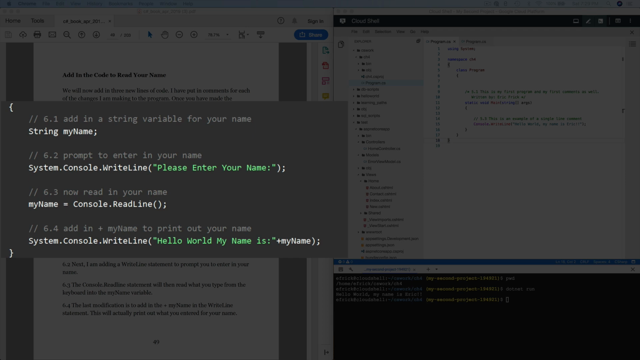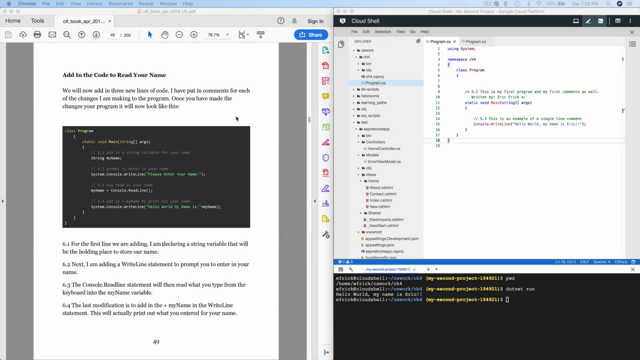So the syntax is myname equals Console.ReadLine, and that will read characters until the user hits the return key on the keyboard. In step 6.4, finally, we're going to print out the entire result. We're going to concatenate two strings together: "Hello world, my name is:" and then, using the plus operator, the contents of myname, and we'll use System.Console.WriteLine to do that. So let's drop that code in and see it work.